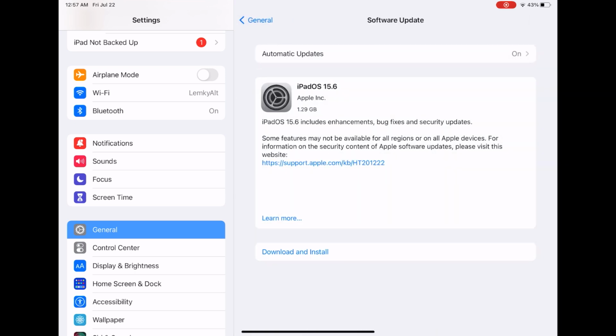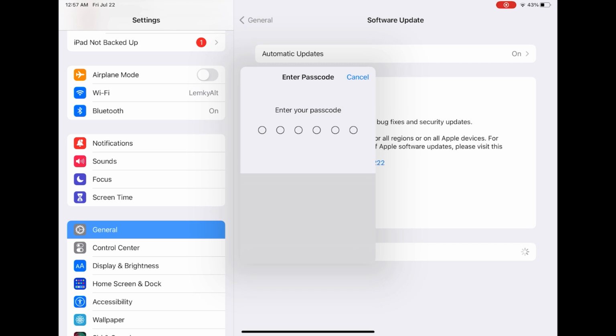If there are any updates available, it should appear on the screen. You may have to download the update before you install it. In that case, follow the directions the iPad gives.